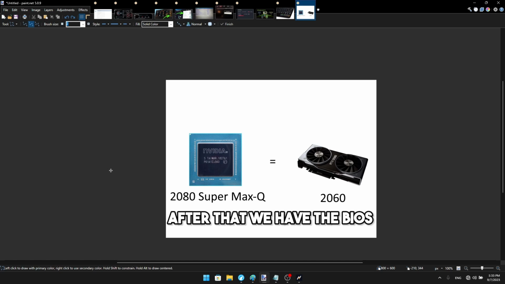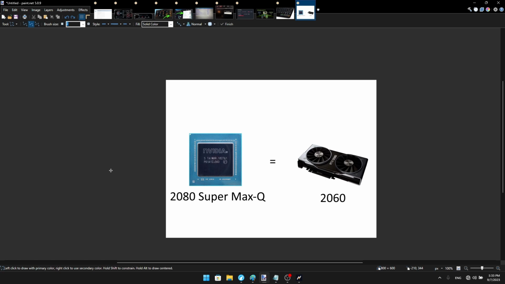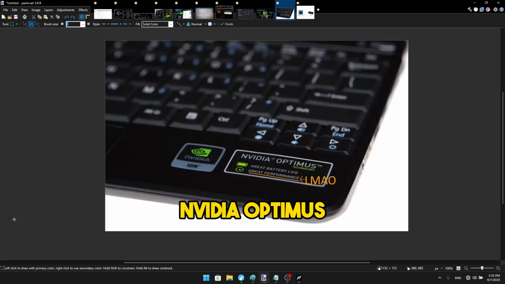After that, we have the BIOS. Most laptop BIOSes are actually locked. So you can't change important settings such as C states, or you can't overclock. And finally, we've got the big boss, Nvidia Optimus.